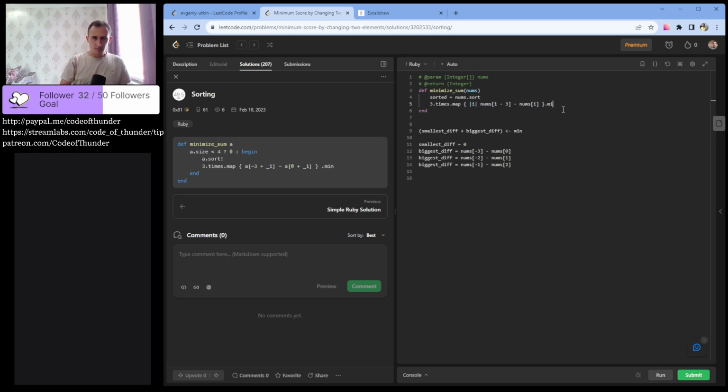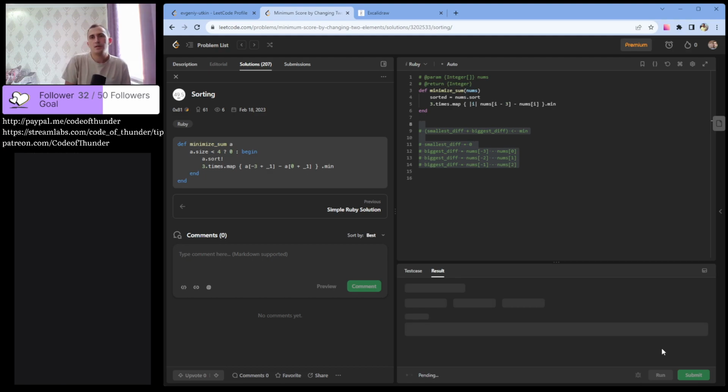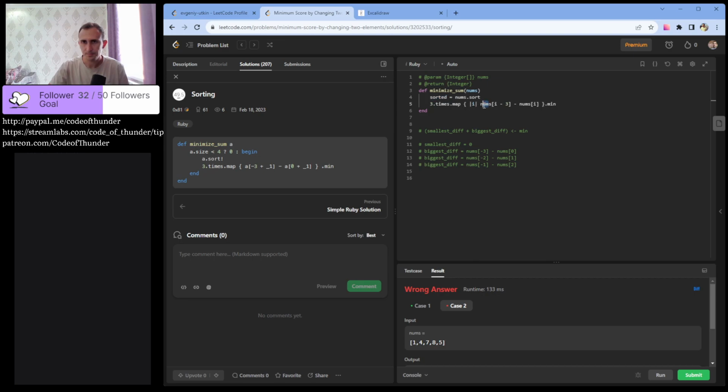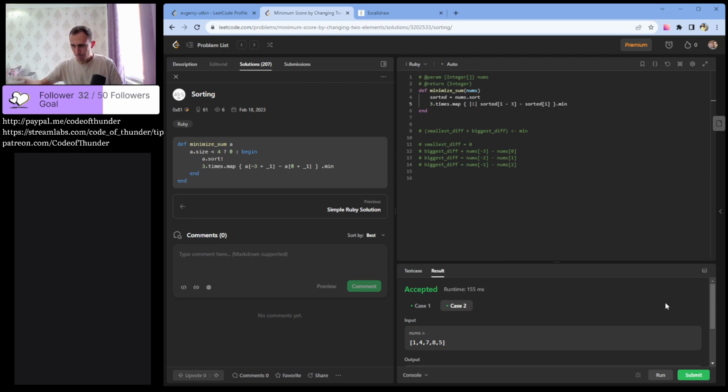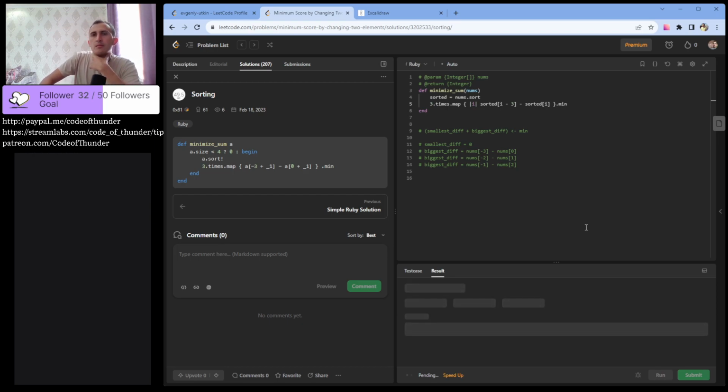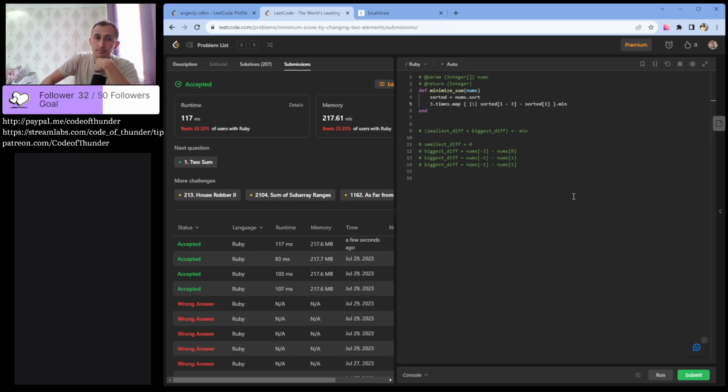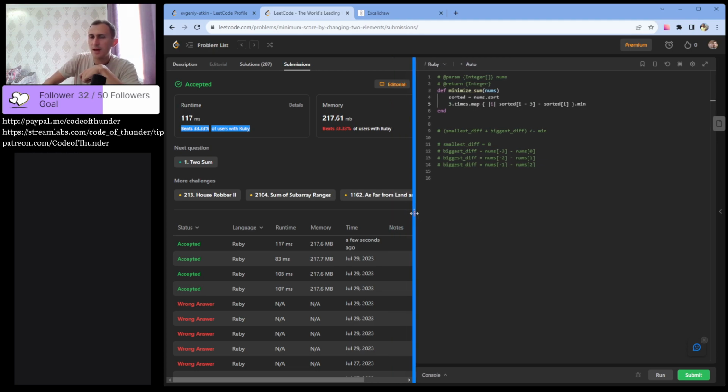And now we want to choose the smallest. Let's try this. Oh, wait, it's not nums, it's sorted. Of course it's sorted. Beautiful. Well, this is not too beautiful, but it's almost random. Let's not pay any attention to this.